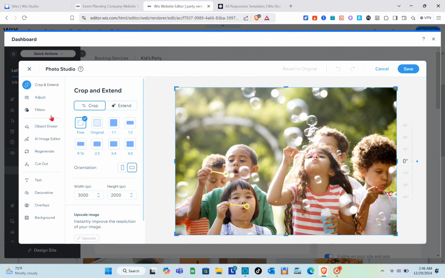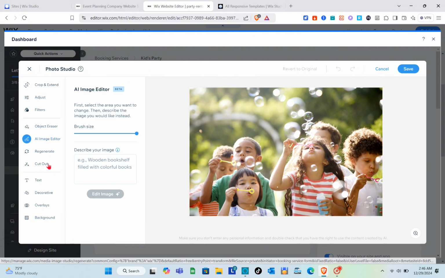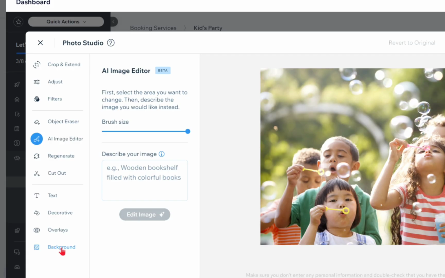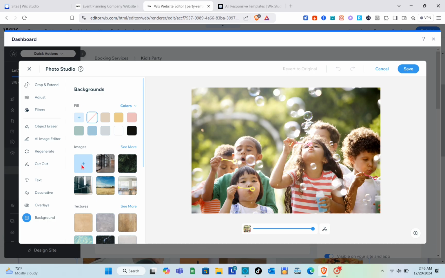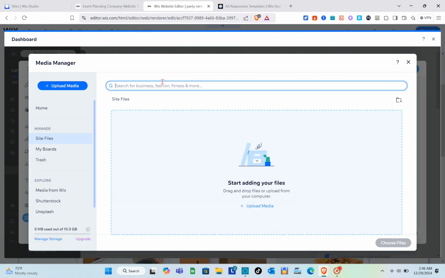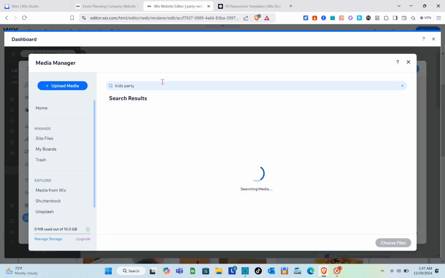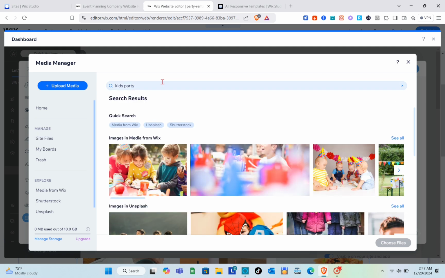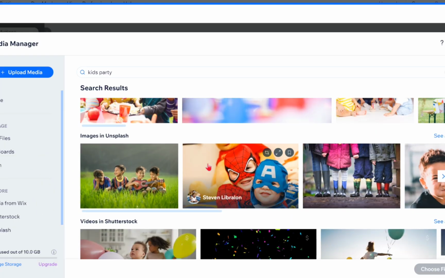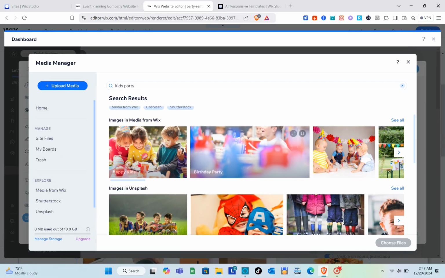So this one at the very bottom at the left side, you just click on the background, and then you just have to select or upload your own image. So just click on this blank option, and then you just have to upload media from your computer or use media from Wix. Okay, so I'm just going to use media from Wix and search for kids party, and yeah, just have to select the image that you think is the best for your site.